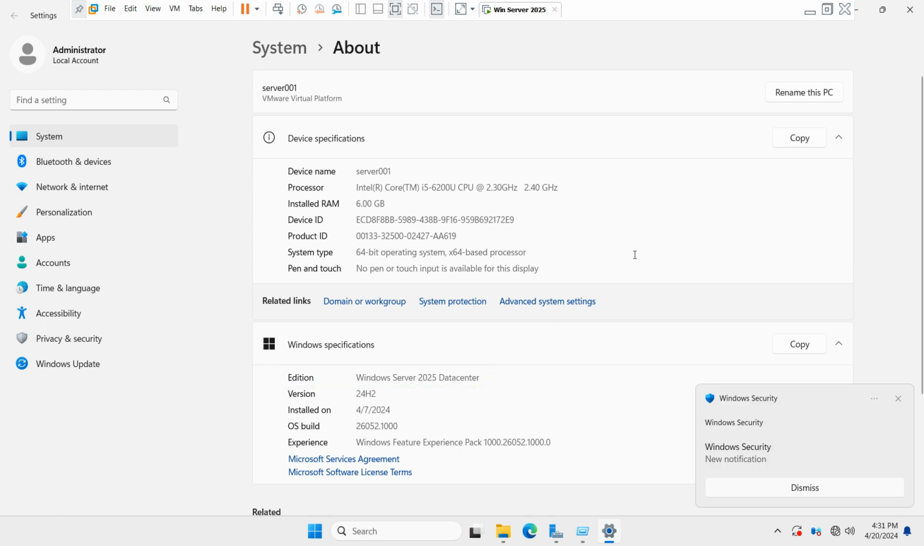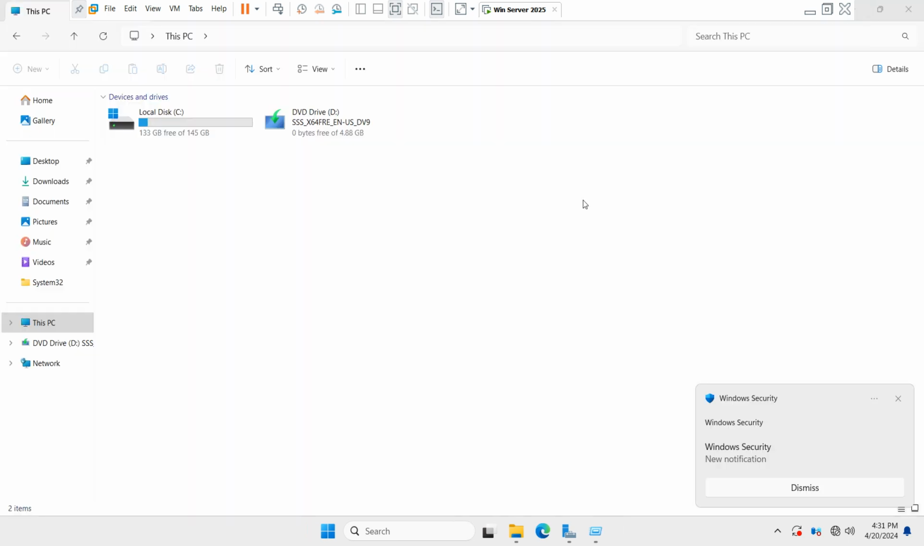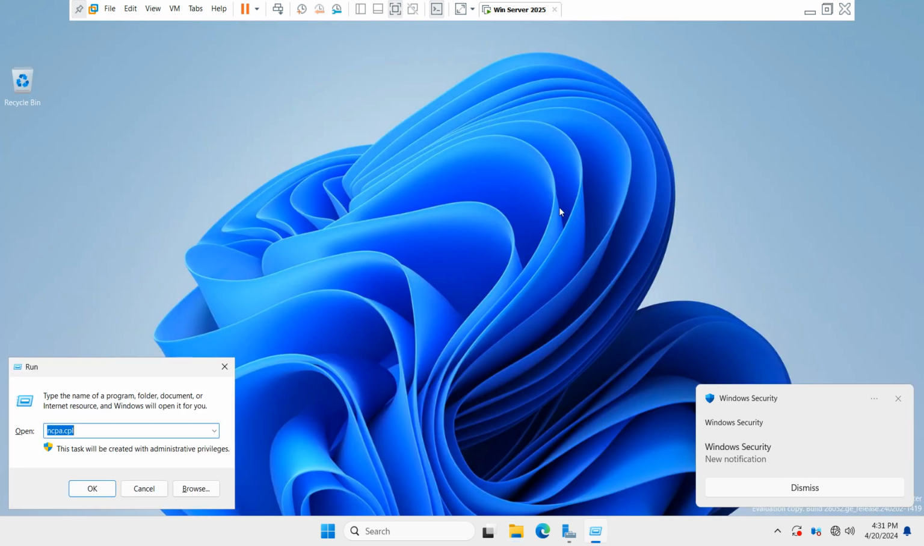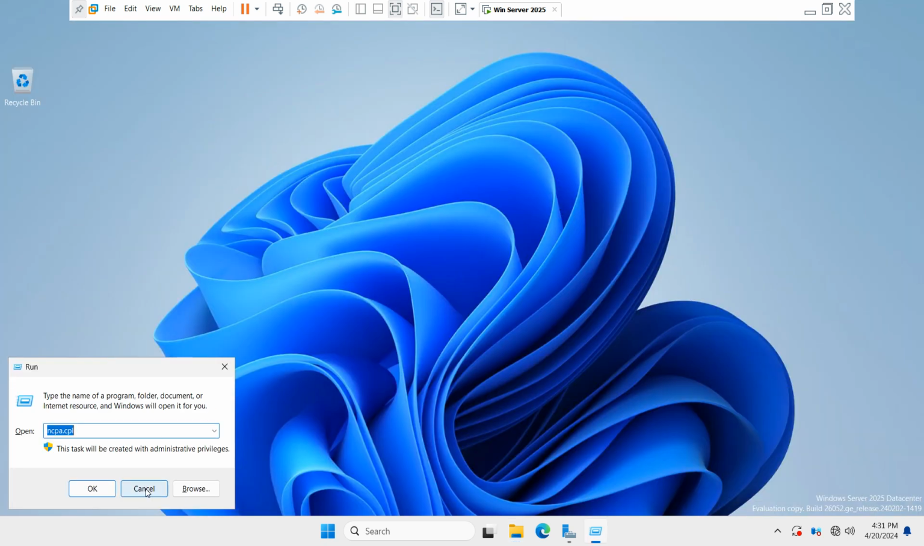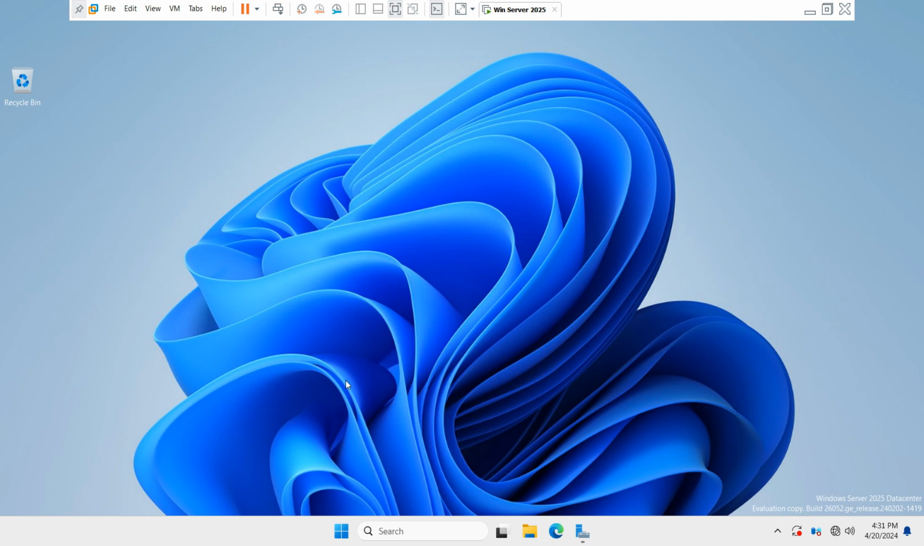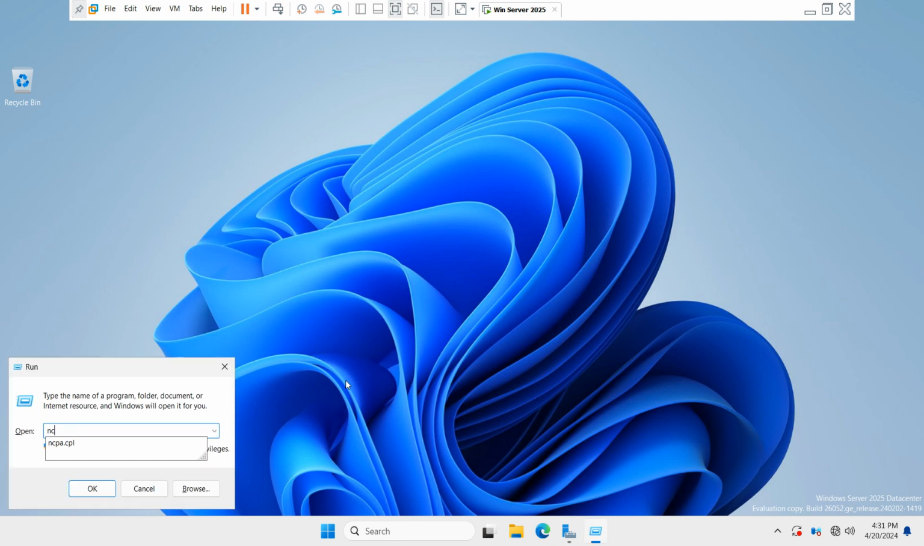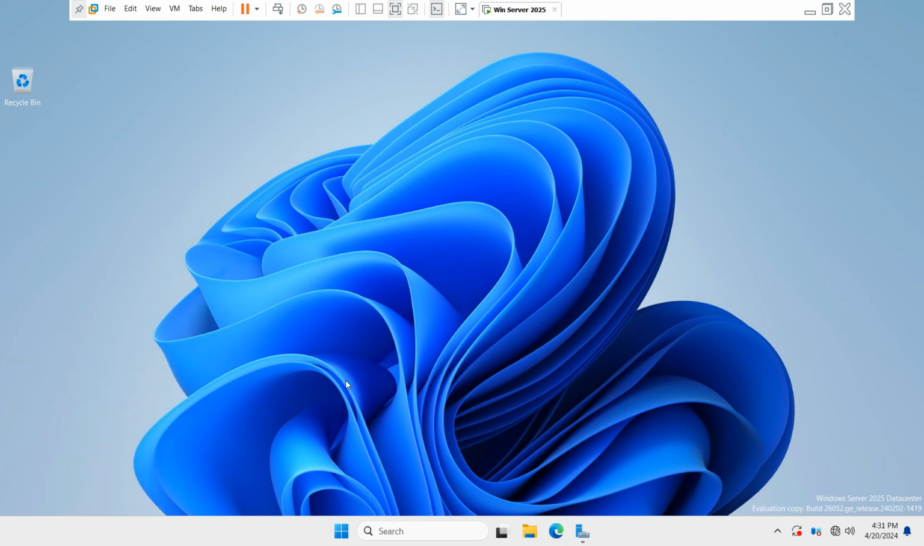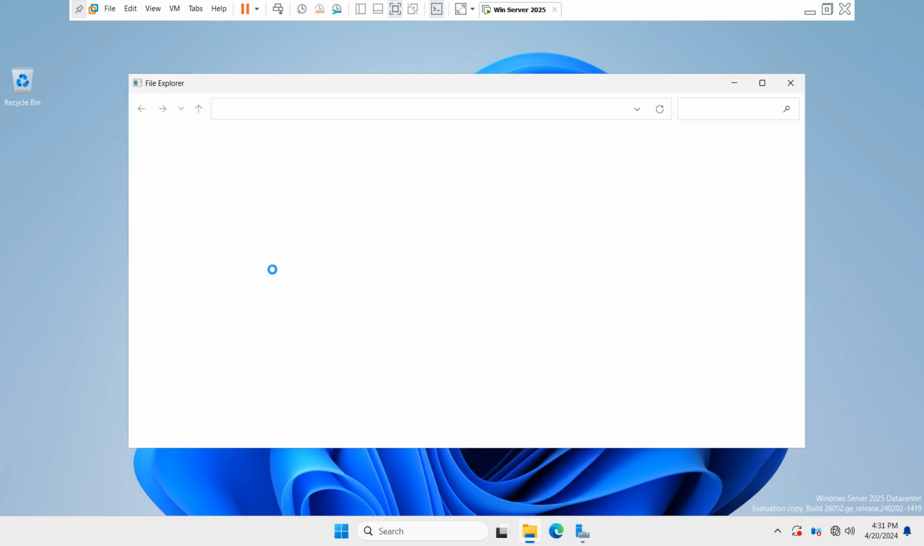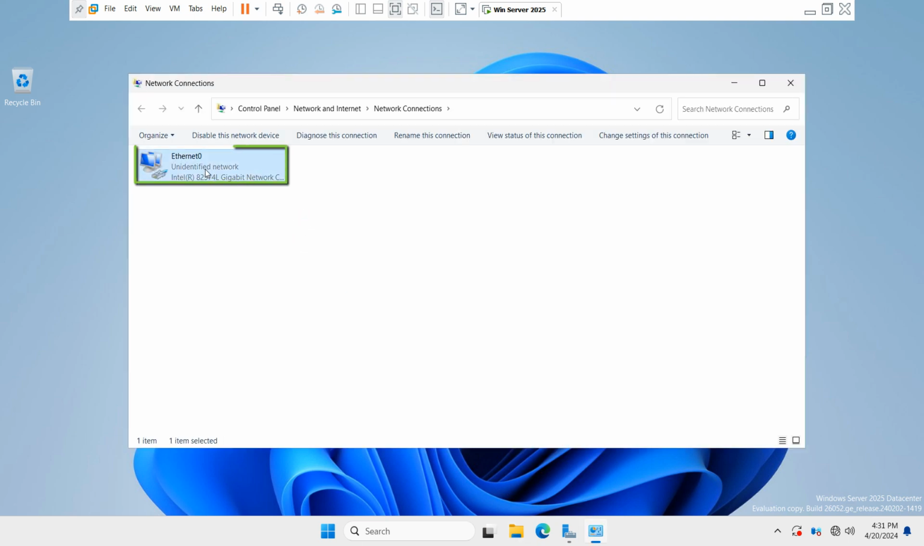Now friends, if you want to install Active Directory Domain Services, first of all you have to assign a static IP address in this machine. So you have to press Windows R, type ncpa.cpl, hit enter key. Now you have to see the LAN card. First of all you have to select your LAN card where you have to assign the IP address. I have only one LAN card in this machine. You have to select the LAN card, go to the properties.